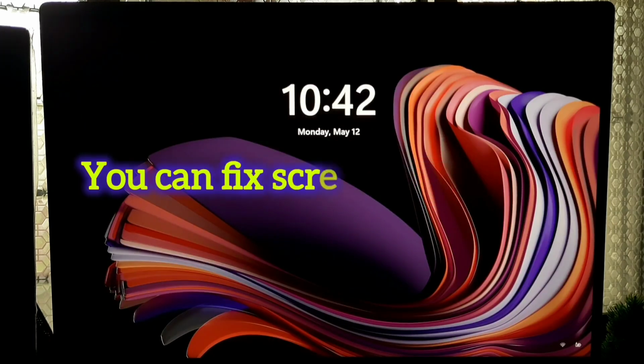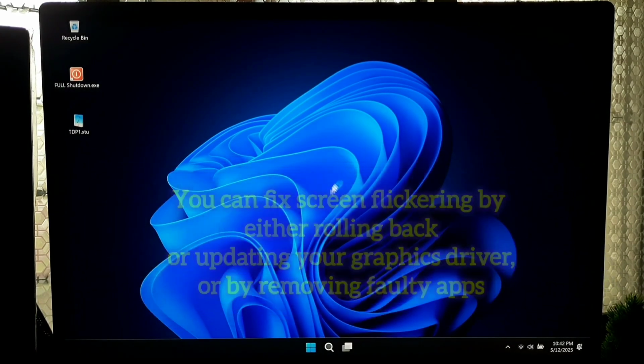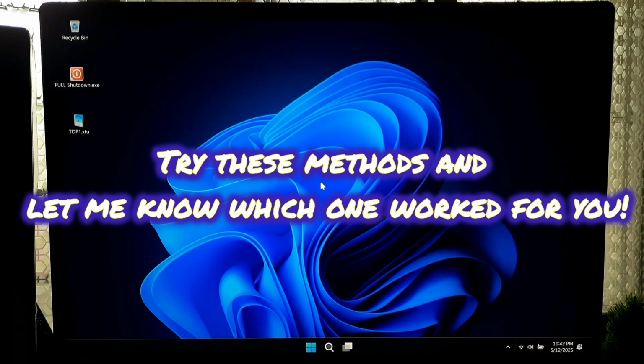And that's it. You can fix screen flickering by either rolling back or updating your graphics driver, or by removing faulty apps. Try these methods and let me know which one worked for you.